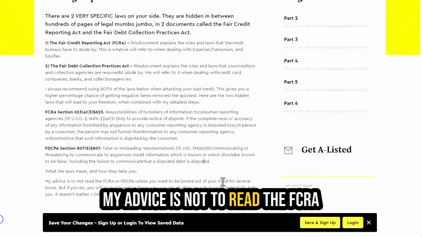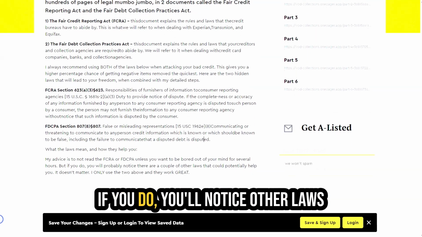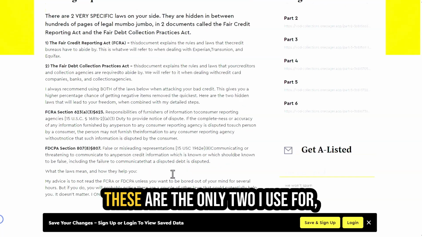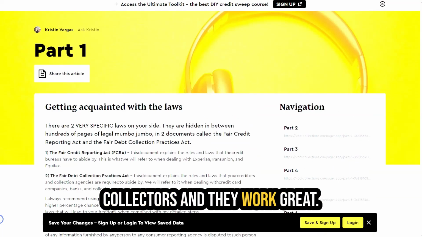My advice is not to read the FCRA and FDCPA unless you want to be bored out of your mind for several hours. If you do, you'll notice other laws that could potentially help you. These are the only 2 I use for collectors, and they work great.